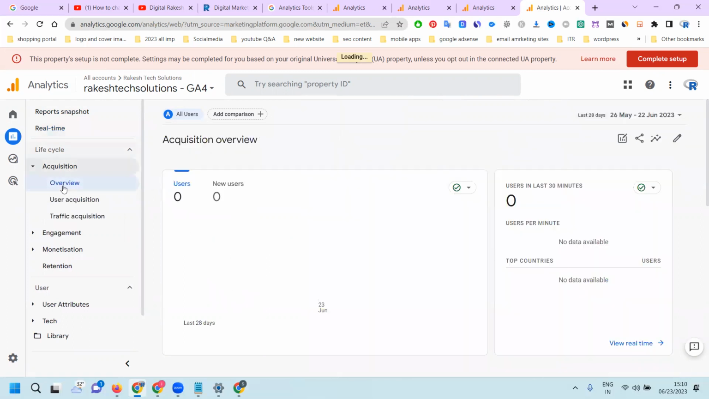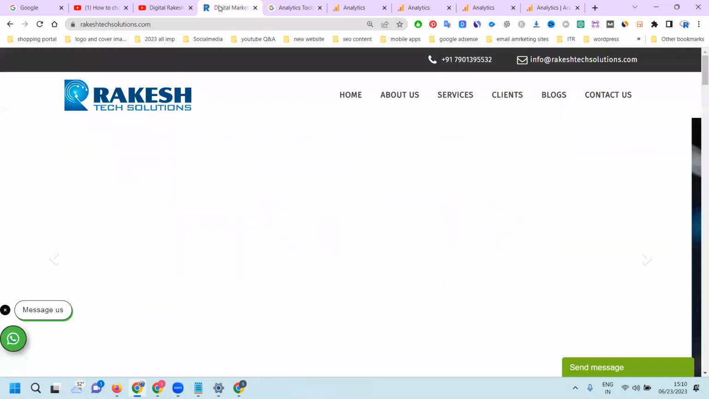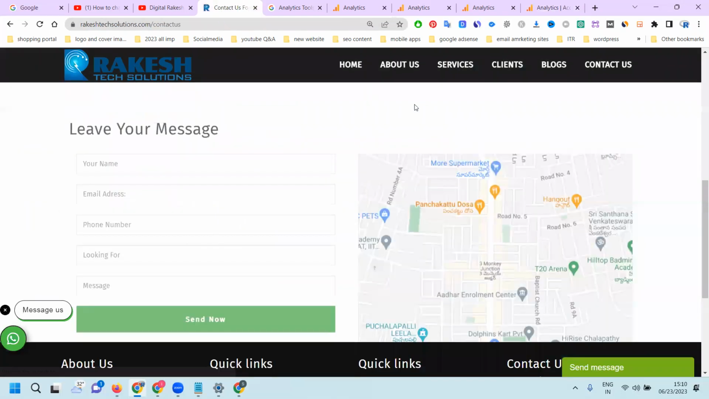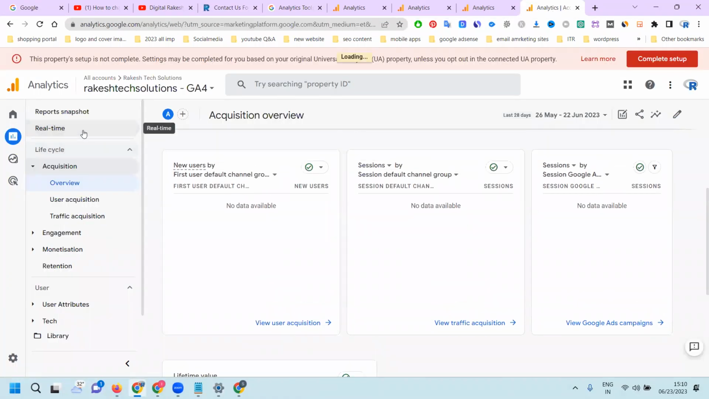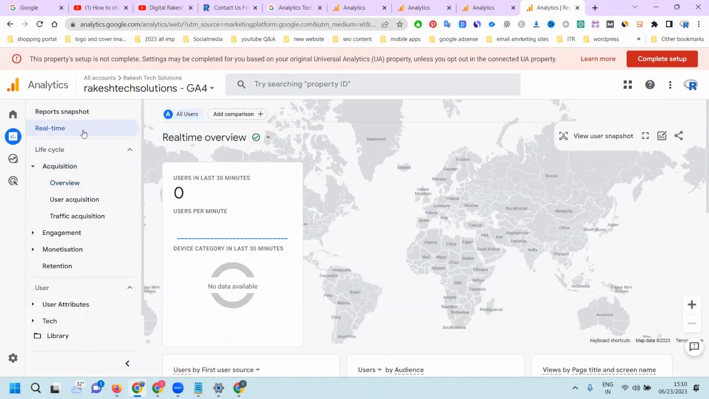Click for overview. What are the changes? Everything will be done with the options here. Check what my website traffic is. Everything I'm checking for this purpose. We can go to real time. Universal Analytics and GA4, what is the difference? In GA4, the traffic we can show to the customer takes some time. But in Universal Analytics, we can immediately reflect the live traffic.